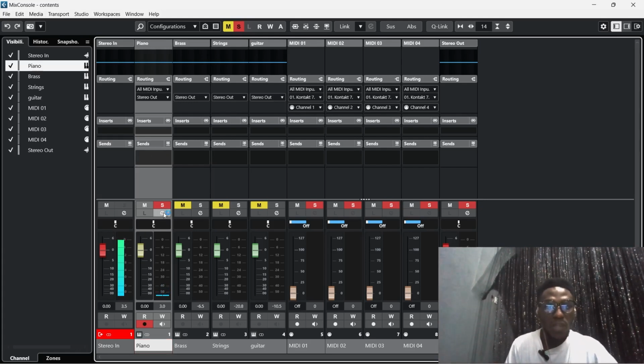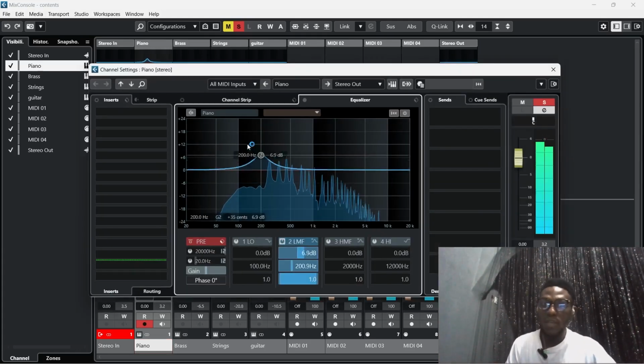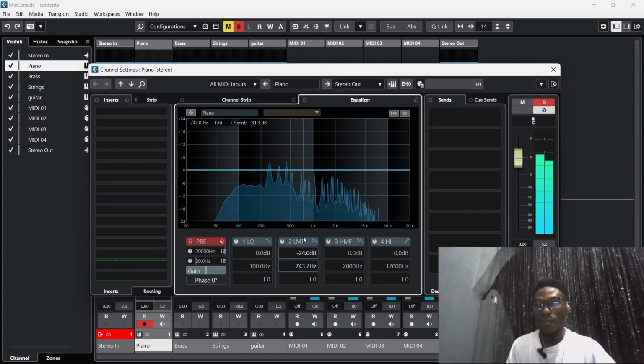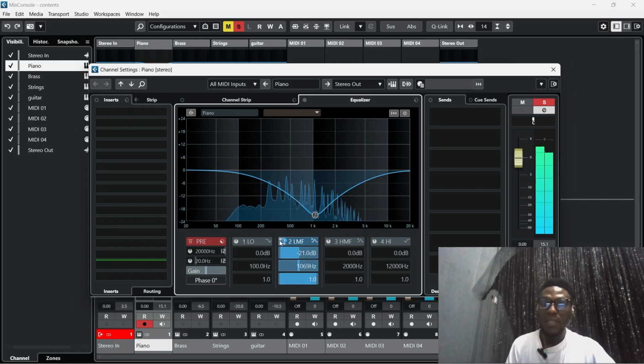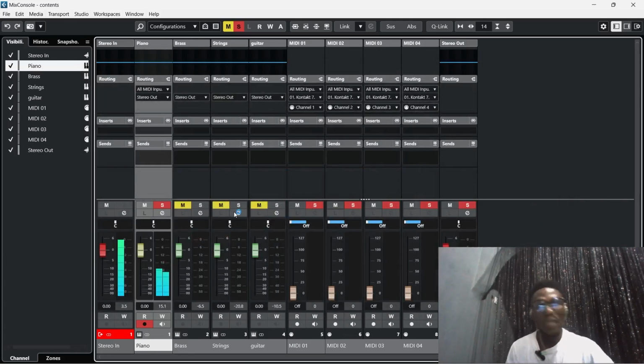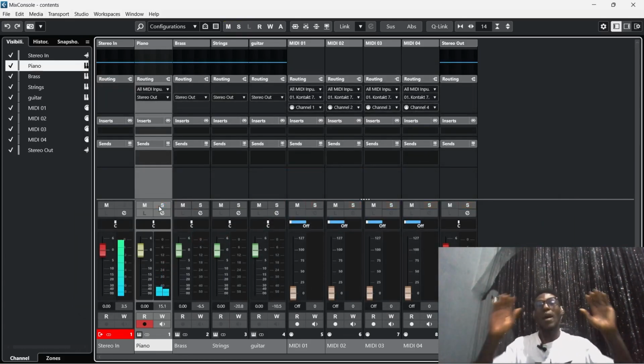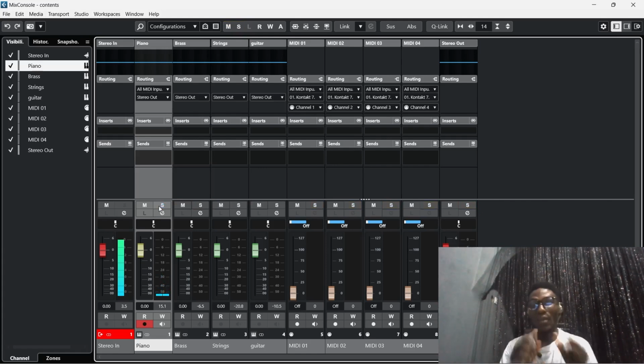So let me just put one effect on this one to be sure that it's working. You can see that it's functioning as you please. So that's how you're going to effect everything one after the other. I am very sure that somebody has learned something new from this tutorial today.